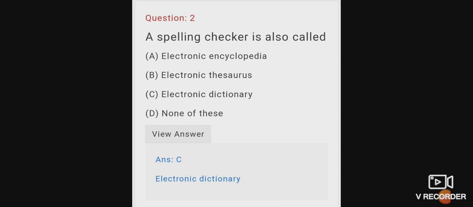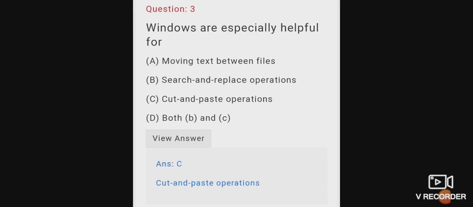A spelling checker is also called, it is known as electronic dictionary. Windows are especially helpful, so we can do cut and paste operations.